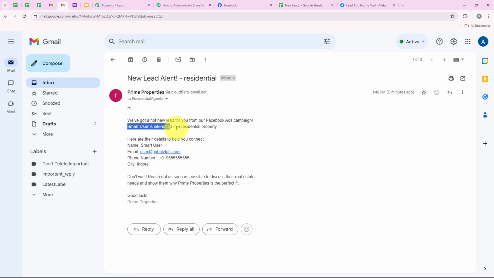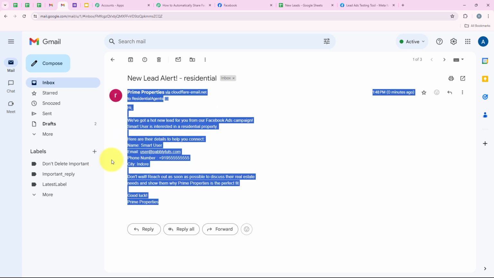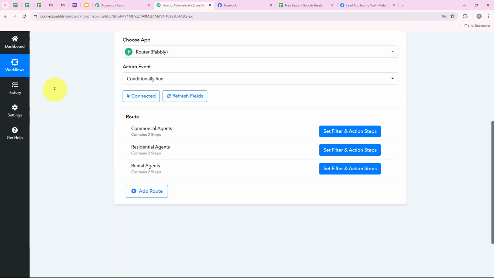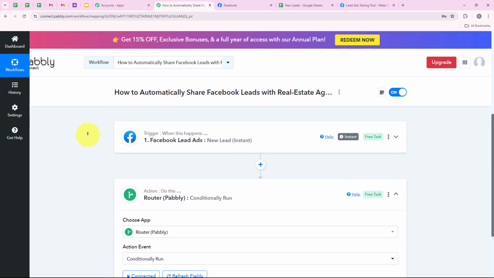It is saying smart user is interested in residential property. So yes, the details that we mapped have changed, and the details which we didn't have remained the same. And over here you can see the mail is sent to residentialagents@pabblytudes.com. So yes, with this our workflow is successful, and I'll just summarize the workflow for you once.